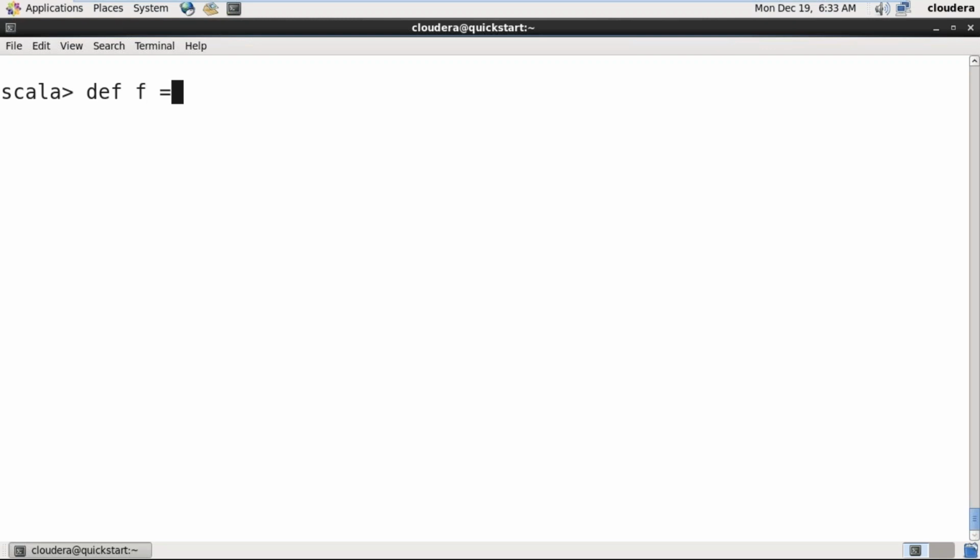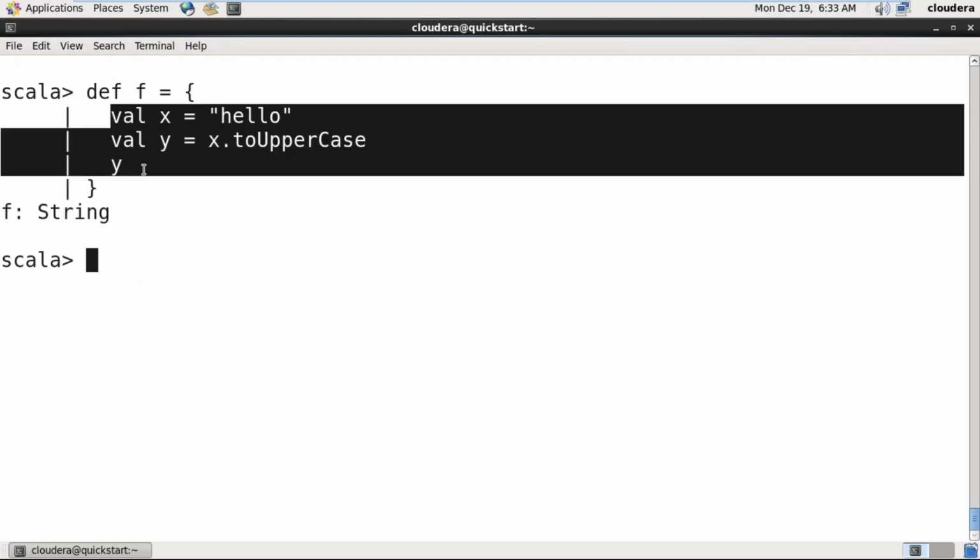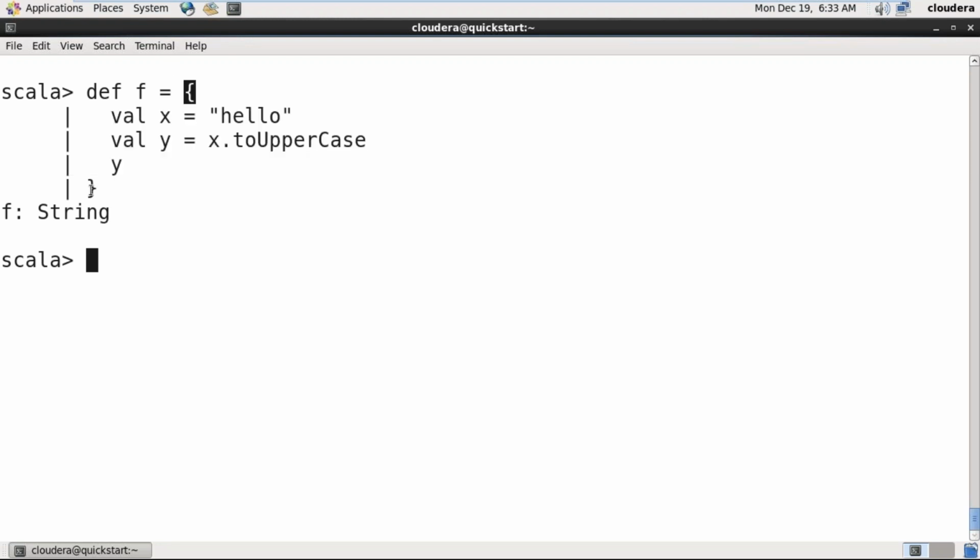Define f. val x = "hello". val y = x.toUpperCase. And finally, y. Now observe this. There are multiple statements here. Because of multiple statements in this function code, you use curly brackets, same as in your previous transformation techniques. Now what you are expecting is that this same hello goes into uppercase.